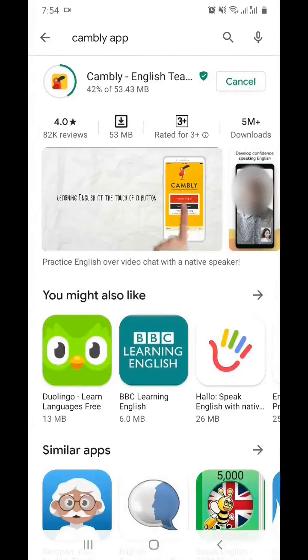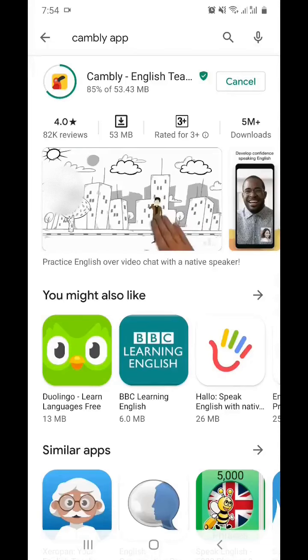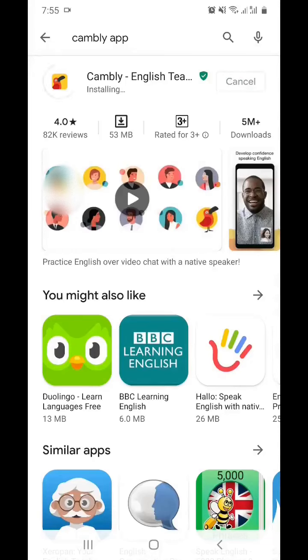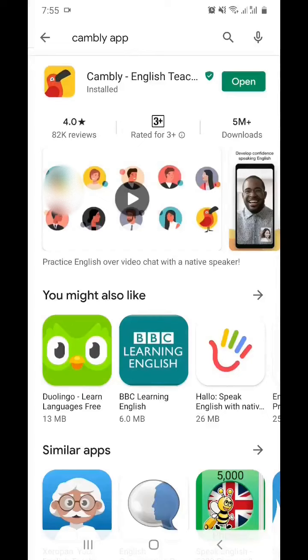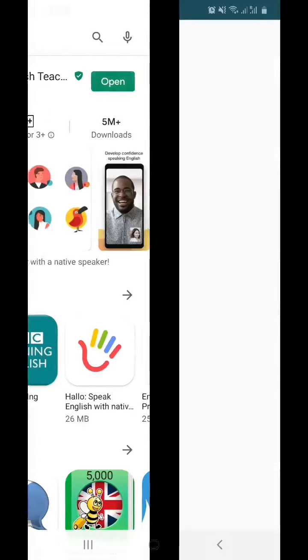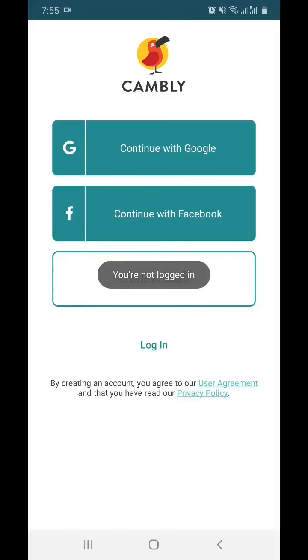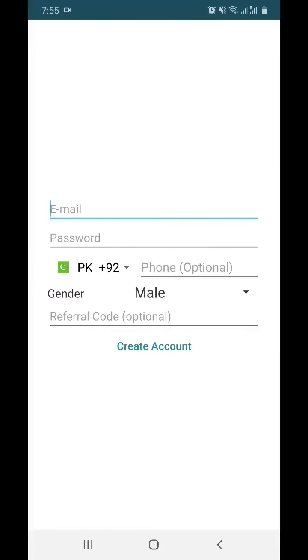It will take a few seconds. Yes, now it has been installed. So here you go, open the app. On this screen there are three options. You can continue with your Google account, you can also continue with your Facebook, or else you can create a new account. So here you need to put your email address and then the password of Cambly.